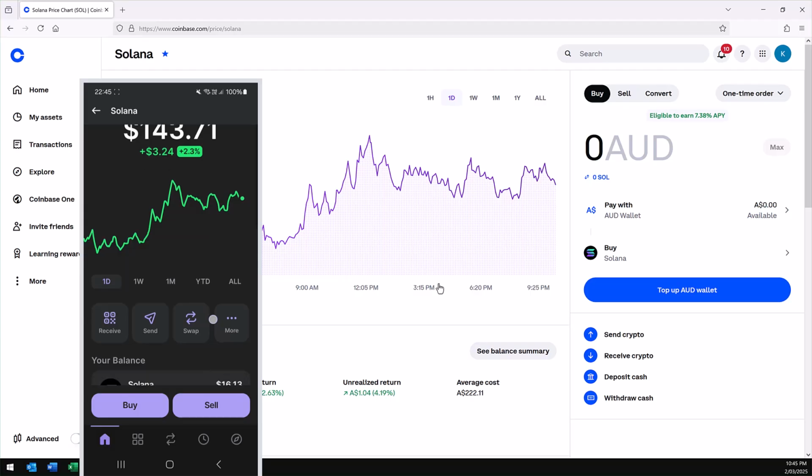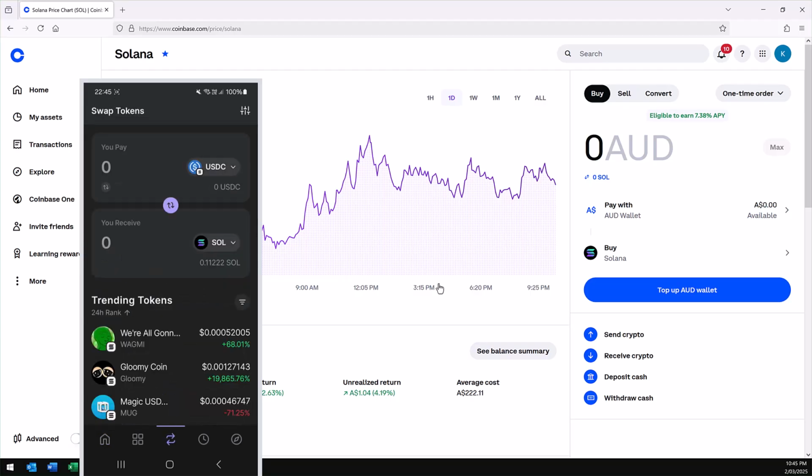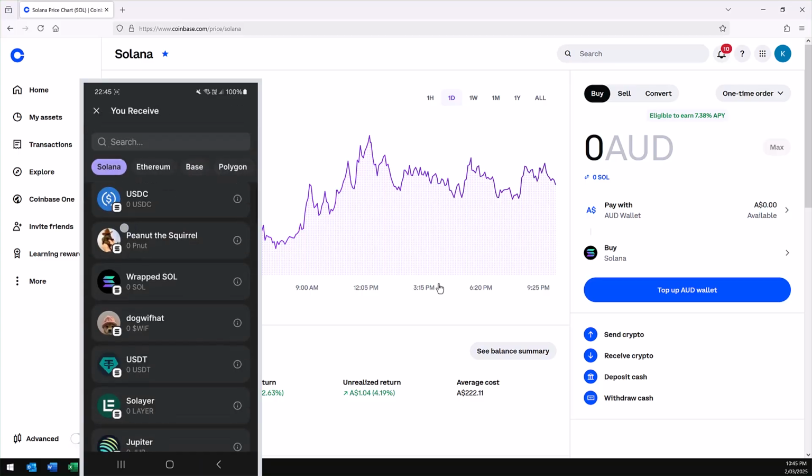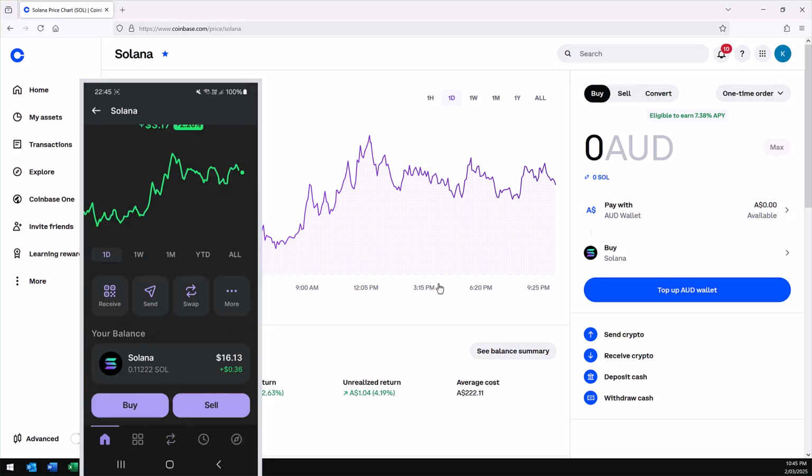Now when you want to trade meme coins, you can then go to Solana, click swap just over here. You can then search for the meme coins that you want and swap your Solana for those particular coins. It's as easy as that.